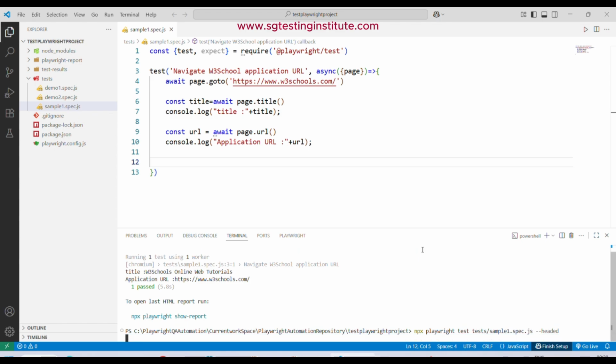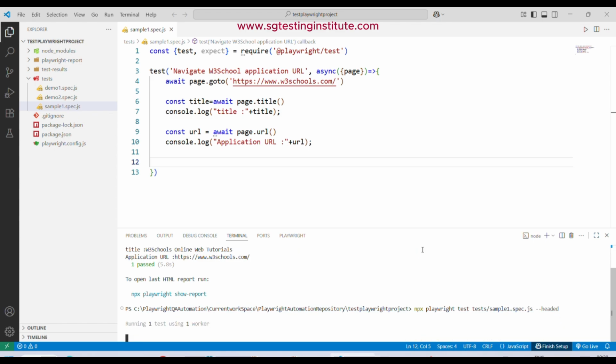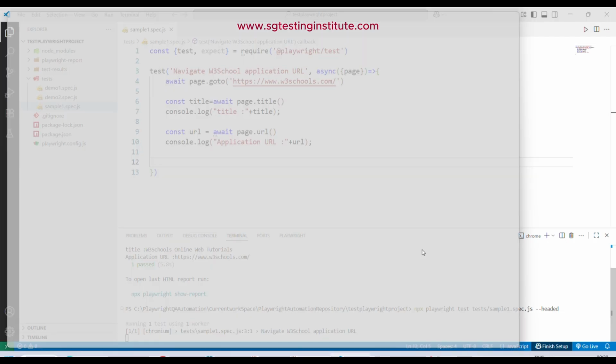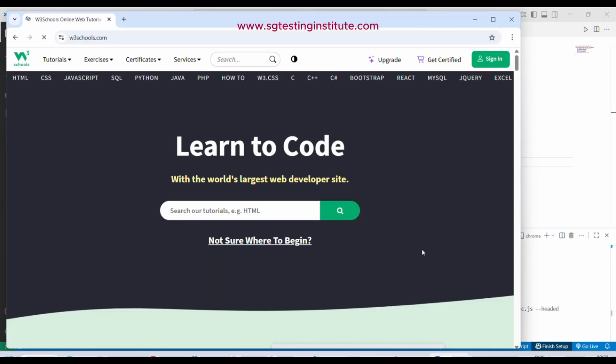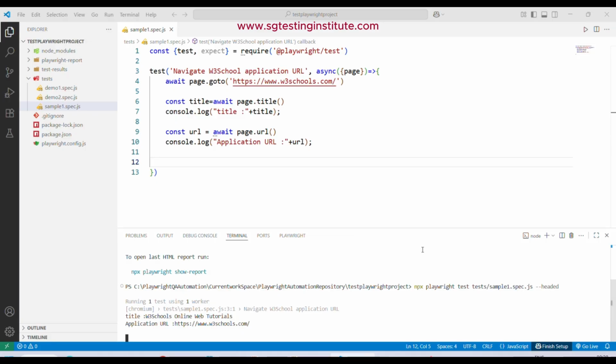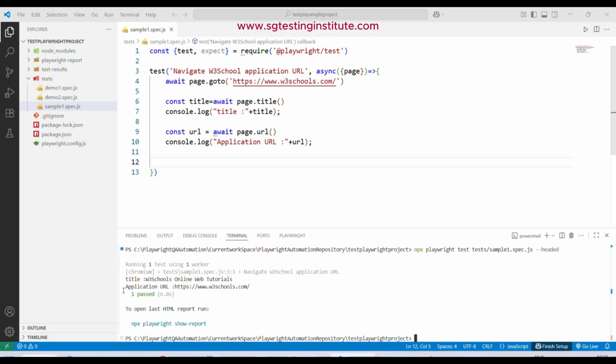Again press enter. So now it will be launching the browser. So it was navigating to W3Schools. Again it has closed. See, now it was capturing the title of the web page, and it was printing the title as well as the URL. So now we have written one small test case.